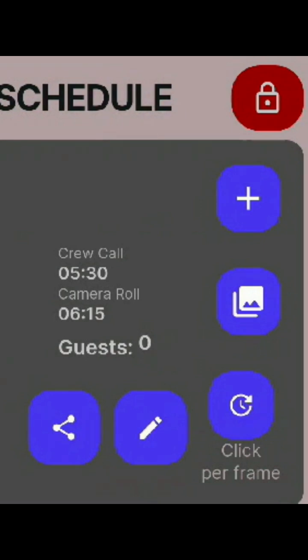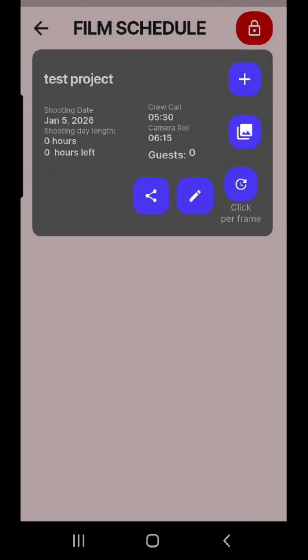Then the share button lets you share the project via an invite code. After that is the edit button to edit the project name and start time. Last, the clock button recalculates the timing per scene, which you'll need after adding all scenes. It calculates the start and end time for each shot.